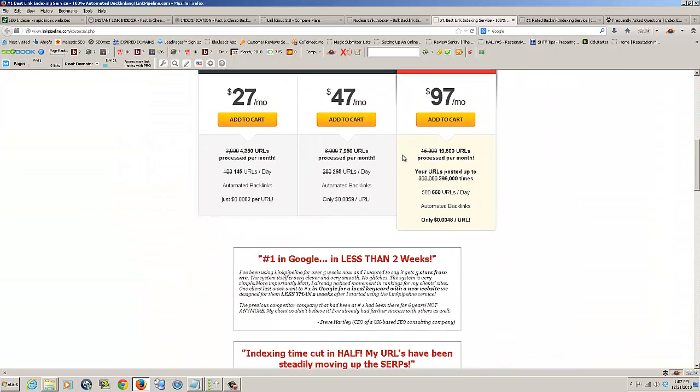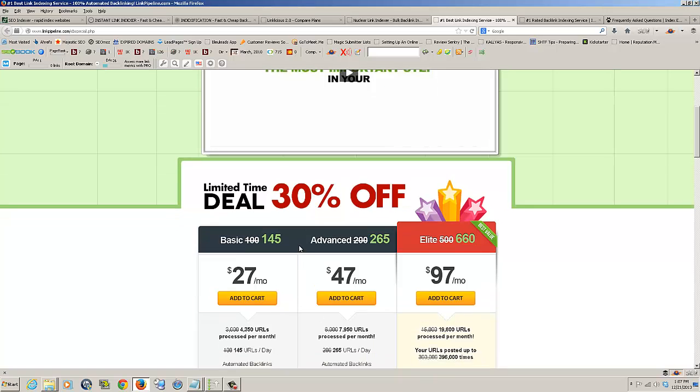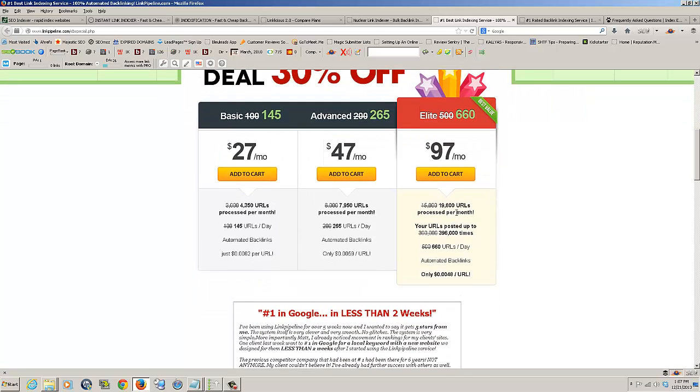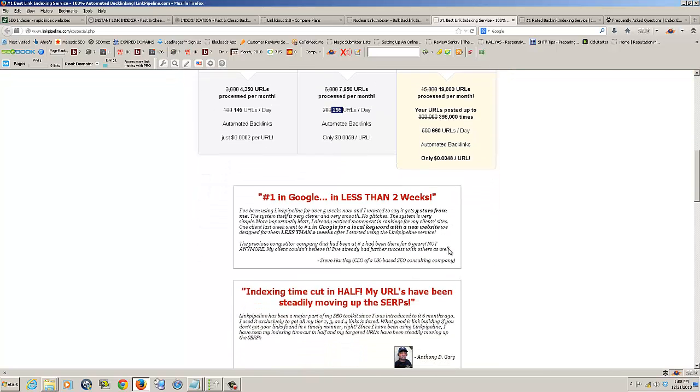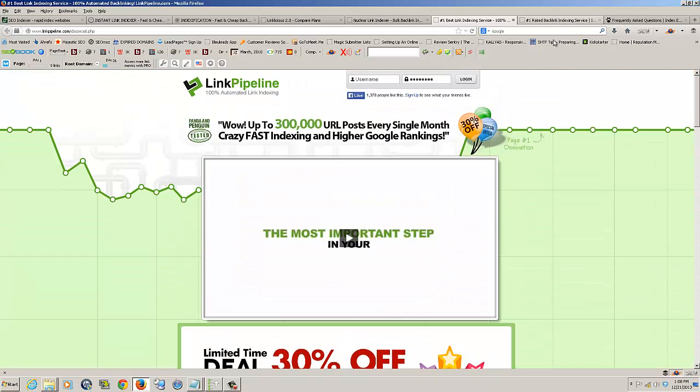Link Pipeline I do use at times. The whole thing with Link Pipeline is it's not really an indexing service per se. It provides more like high quality tier 2 linking to your links as you go. The thing about it though is it's only about 265 links per day. So this is just for a specialized campaign. If you're doing something you really want a lot of juice and you're doing it on a limited basis, that's what I use it for. Specialty campaigns where I want some juice behind my links. So for that kind of purpose, you might want to give this a look.